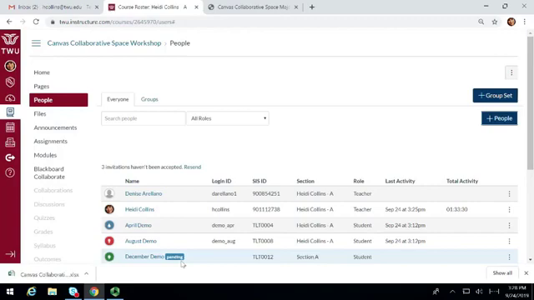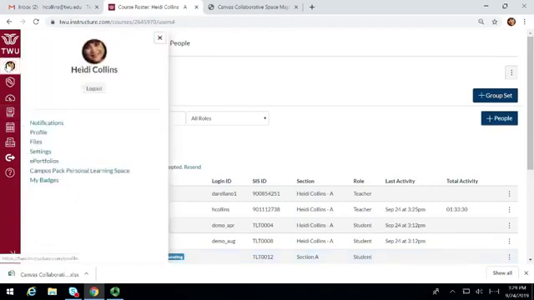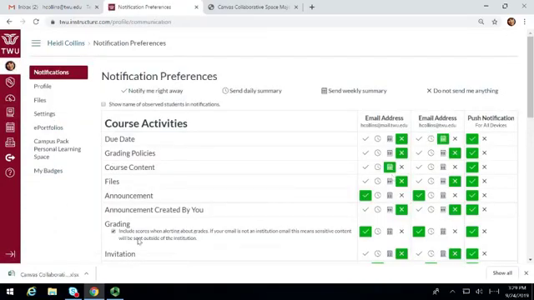So for example, the School of Arts and Sciences added 150 students, and all the students were pending, all 150 students. And every time one of those students accepted the invitation, all 12 instructors got an email message. You can tell the faculty members to go to Notifications and turn off this one called Invitation. Just turn it off. And then anytime a student accepts the invitation, they won't get a message notification.